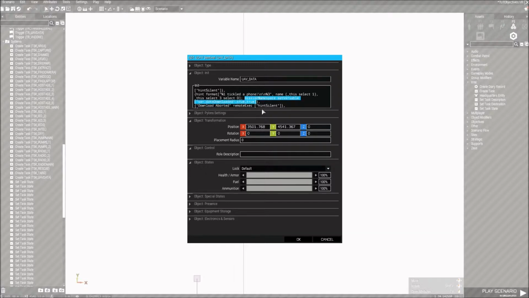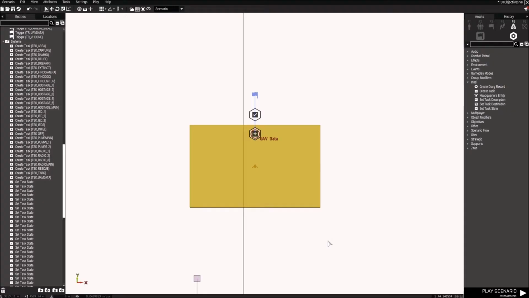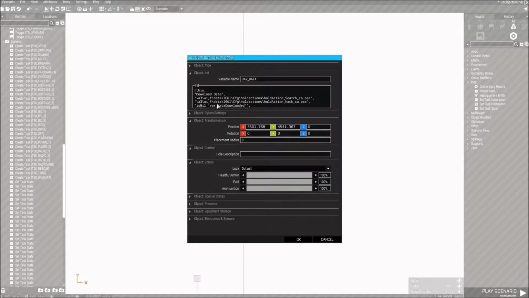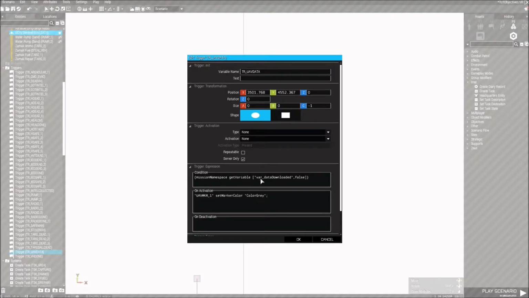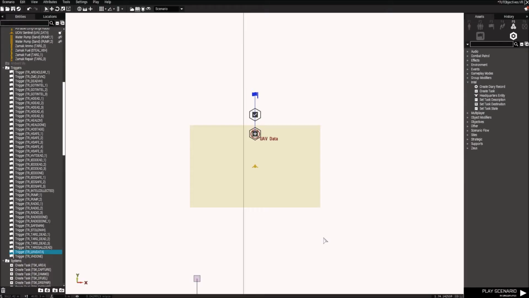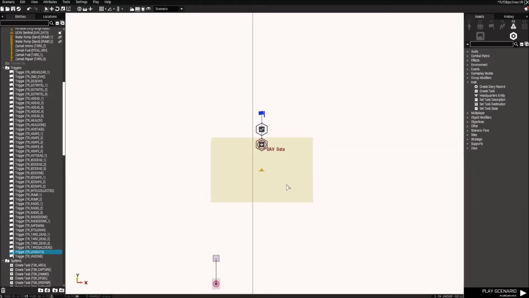However, when the data is downloaded and this condition is satisfied, we can see that this sends out the variable to all players, so everyone gets that variable, and that will in turn both disable the interaction of the UAV, as we can see, because that will no longer be nil, and it will also satisfy the condition on the server because the var data downloaded will have been true, which will have fired off the task.